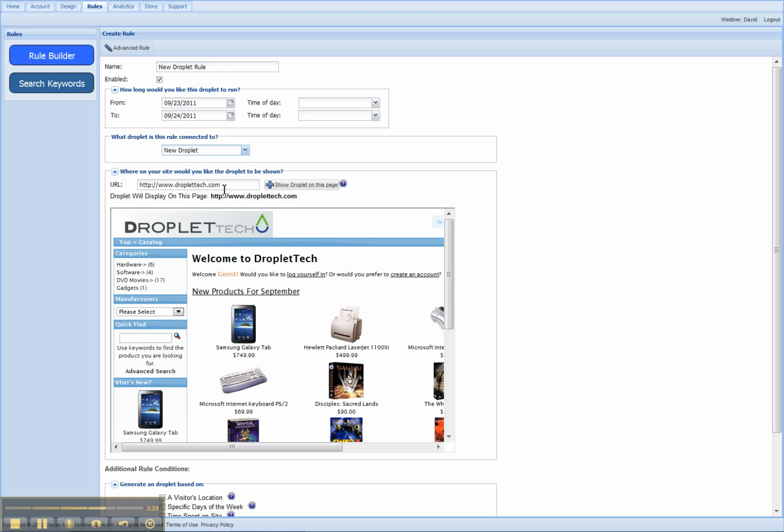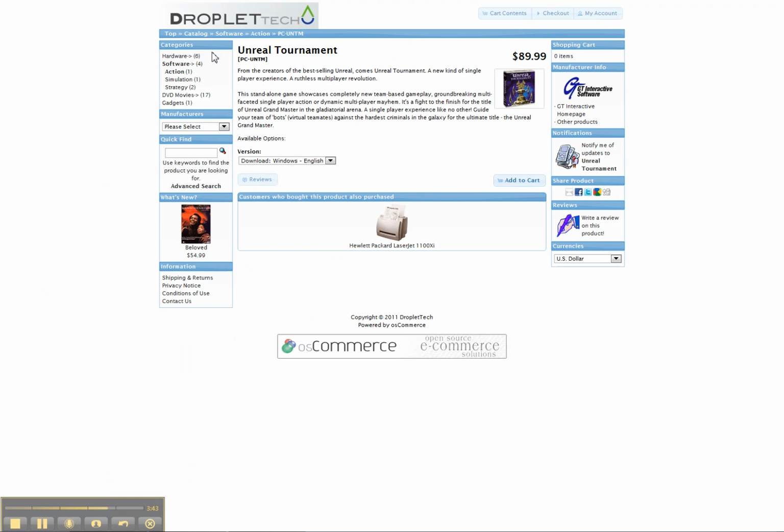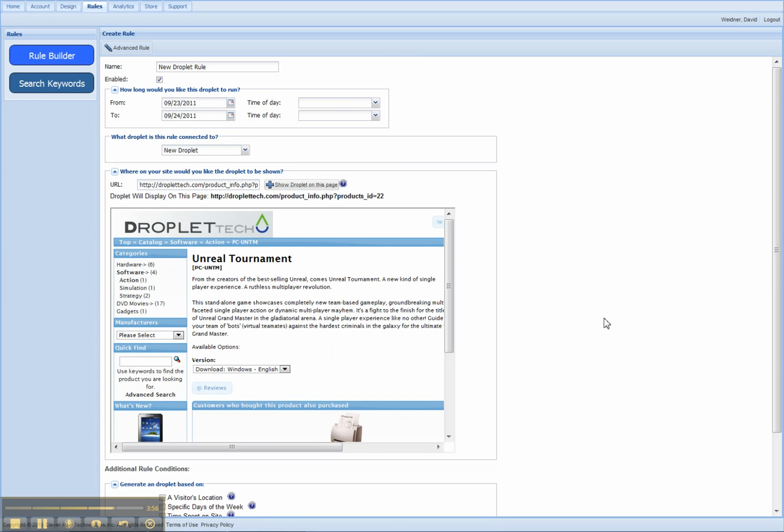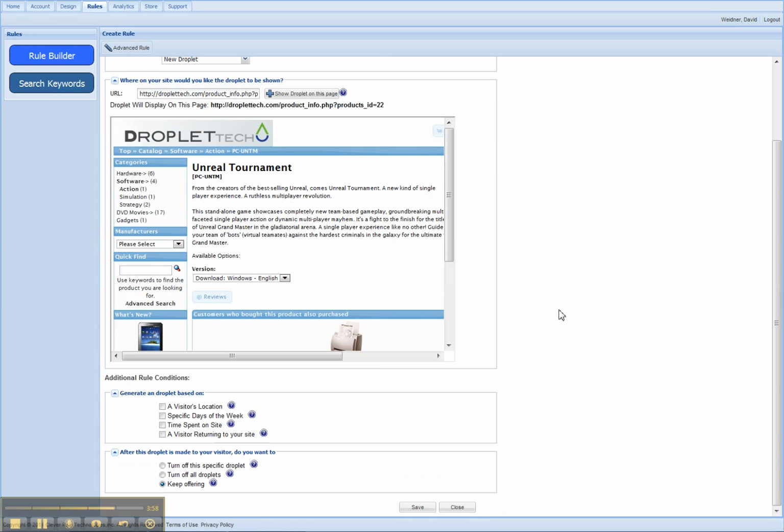Now the place that we want this to show up on the droplet test site, I've already pulled up. It's called the Unreal Tournament, and I'm going to go ahead and pull that URL, copy it from the other tab, and place that right into this area and say show it on this page, and then Droplet shows you the page that it's going to be on. And we're not going to do anything else. We're just going to keep offering on that page, and we're going to save.